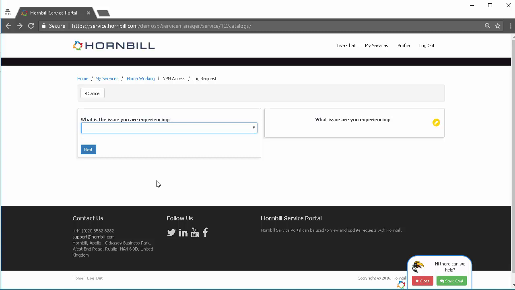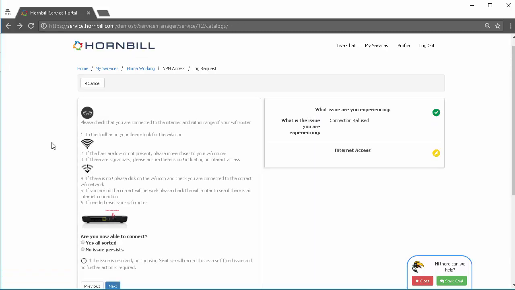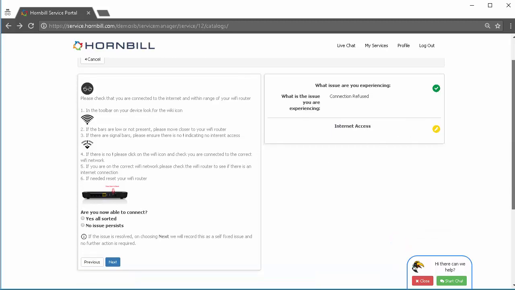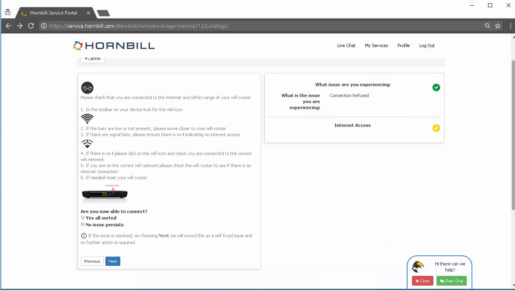that we've initially got a custom form in our progressive capture, which is just a standard question with a drop down. However, if we choose the connection refused option, we can see here that we drop into a second custom form in our progressive capture, which combines a number of elements that we use Wiki Markup to enable.